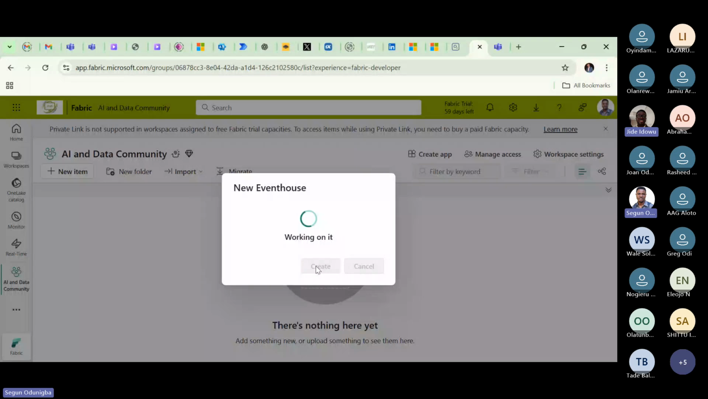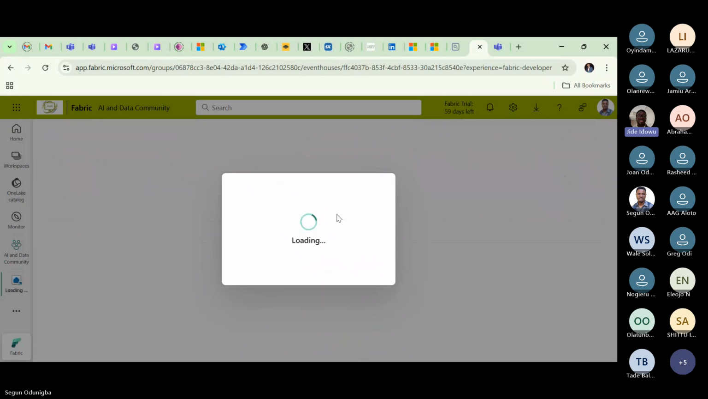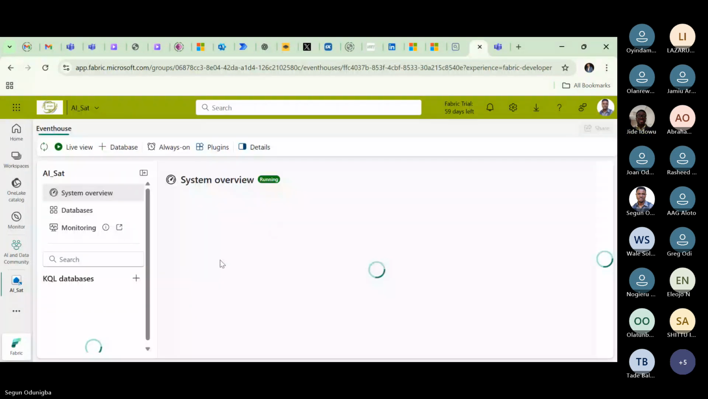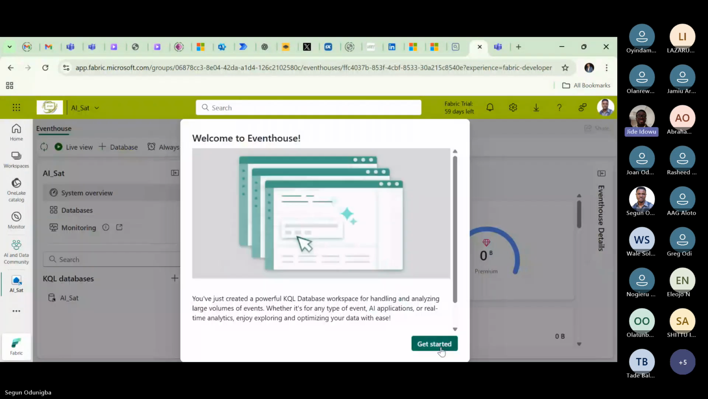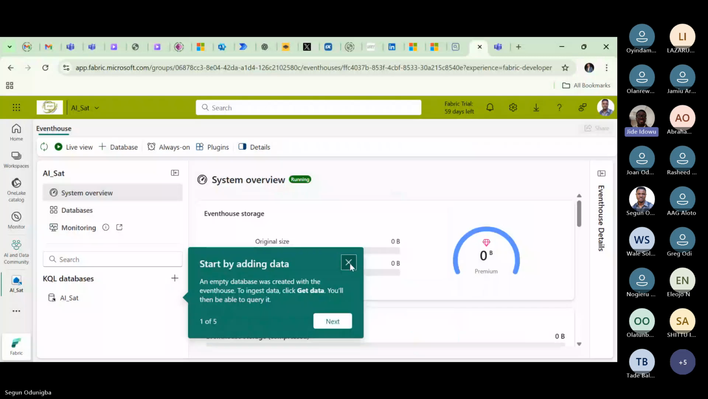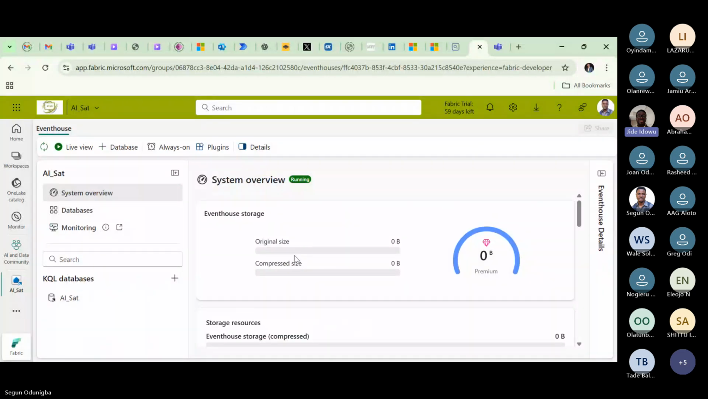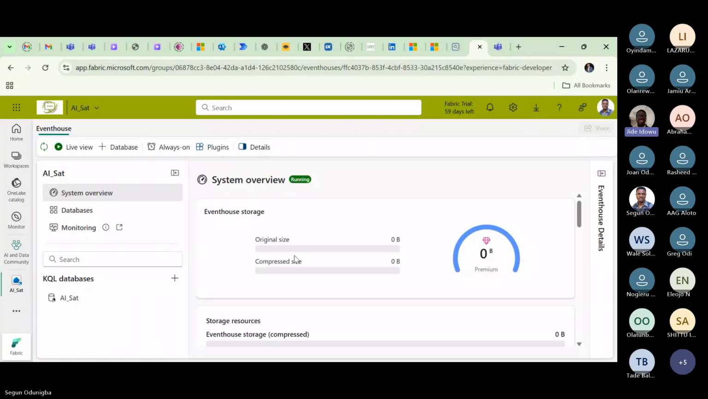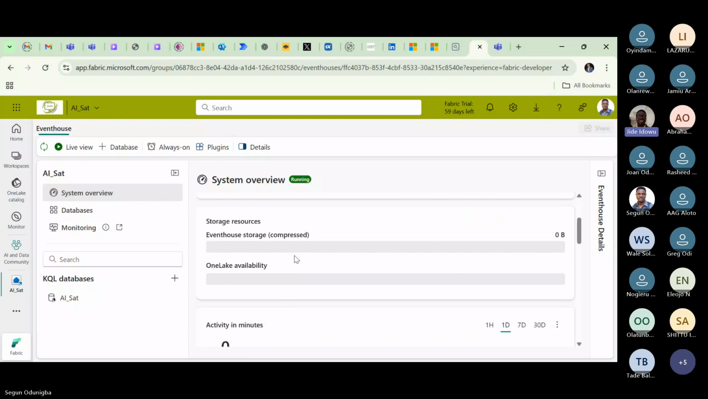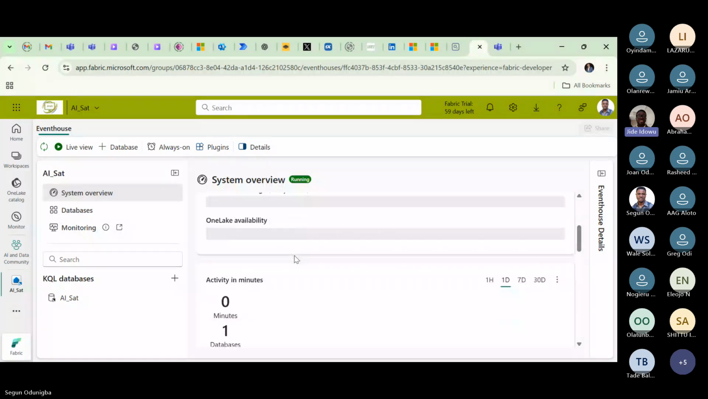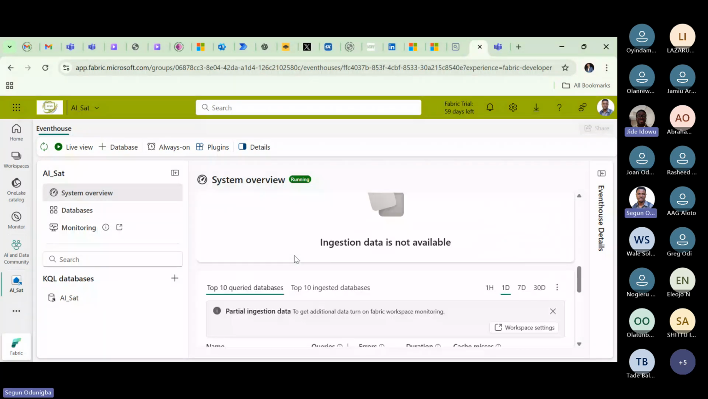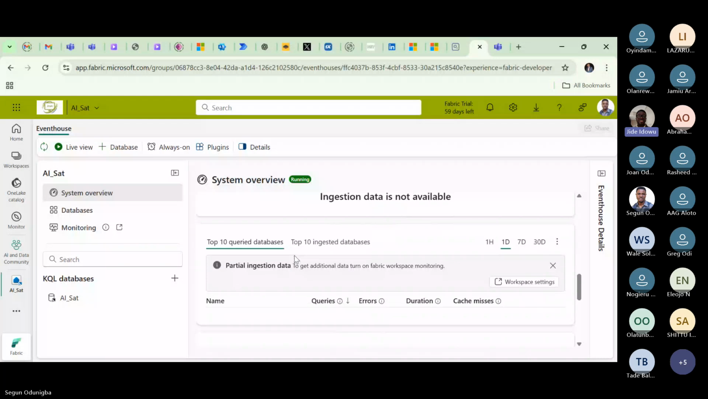When you click on create, while we wait for it, it will show. Okay, correct. Good. Don't worry about getting started. Awesome. So everyone, what you're seeing is the event house. But in order for you to not feel like, what is this, I don't understand, right?